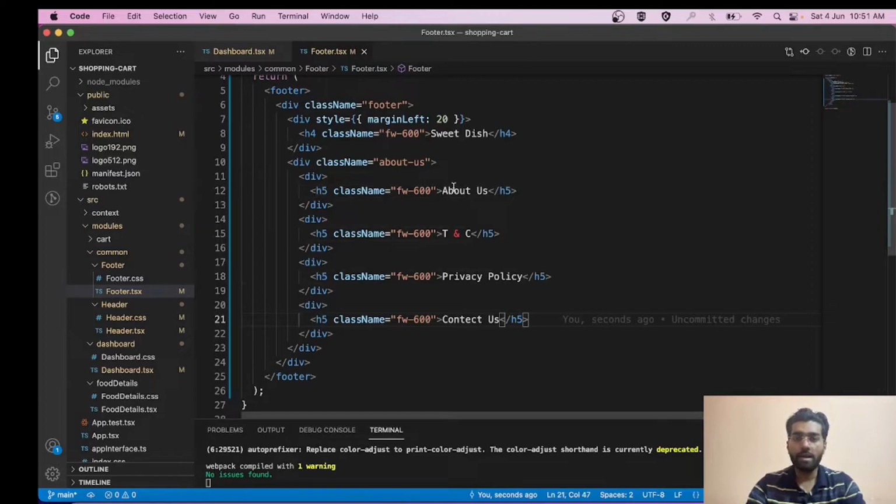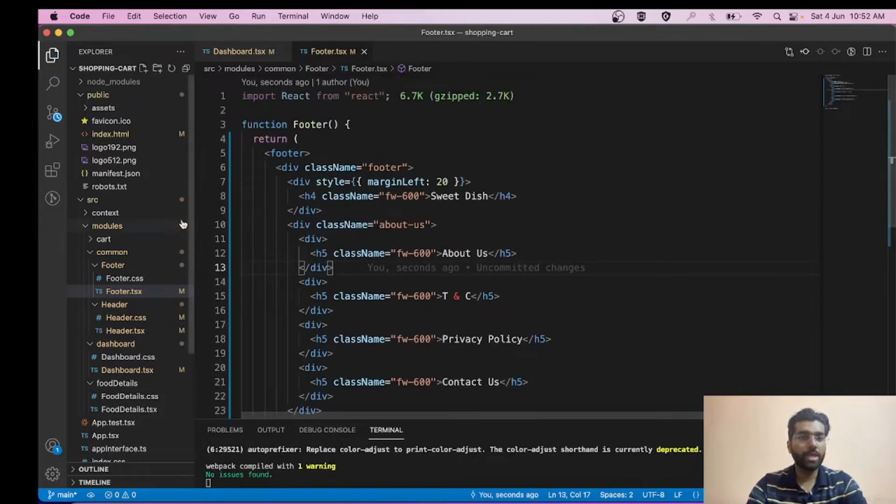Once again guys, these are not functional, these are just for the sake of UI. But you can make it functional if you have your about us page, terms and condition, privacy policy, contact us. Sorry for the typo. So you can simply convert it into a link. Okay, so cool. Now let's quickly create the footer.css.